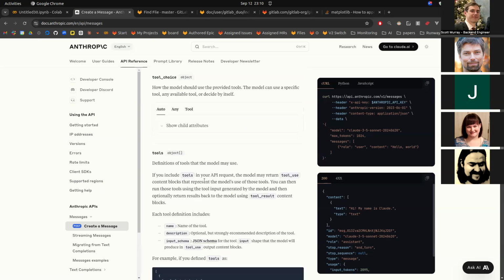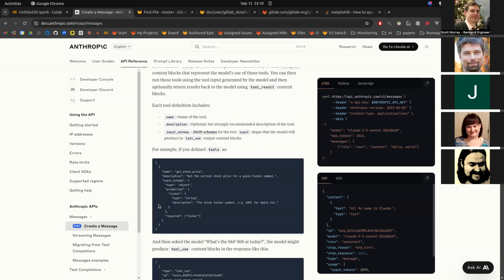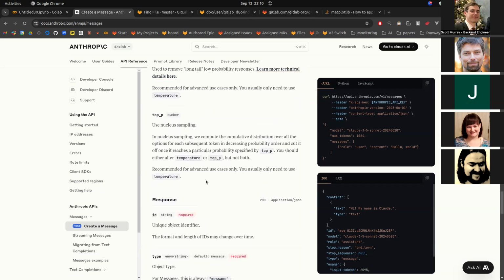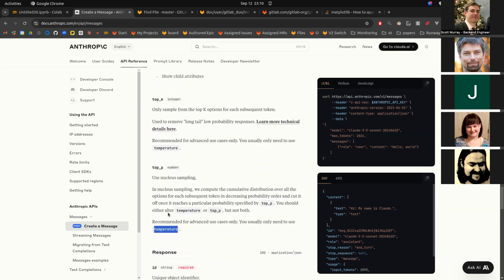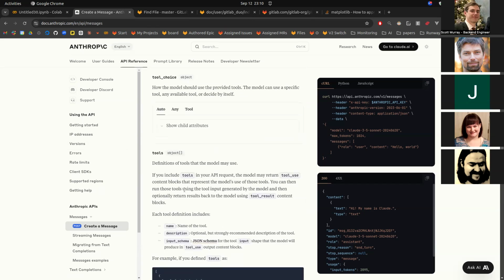And then the last part, we only have 10 minutes, so the tool is the last one. Top K and top P are actually, yeah, we should use temperature instead. So a tool is a definition of tools that a model may use.